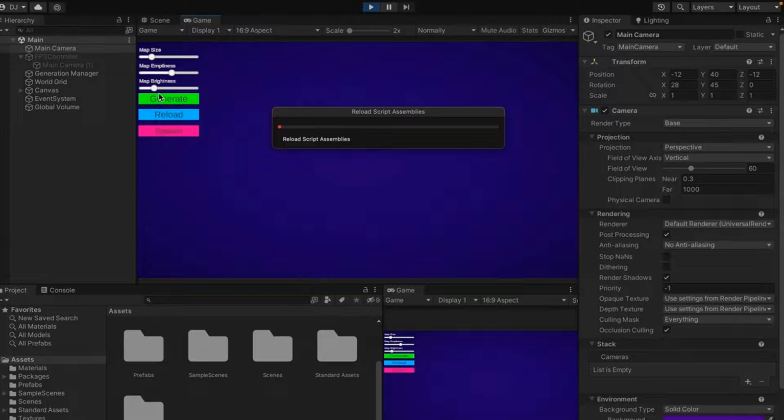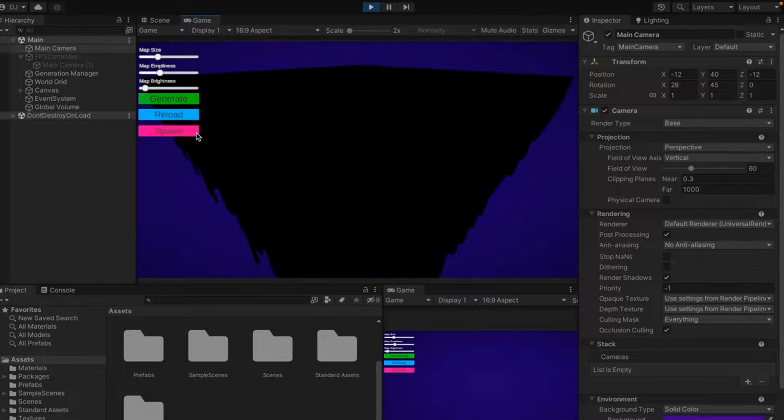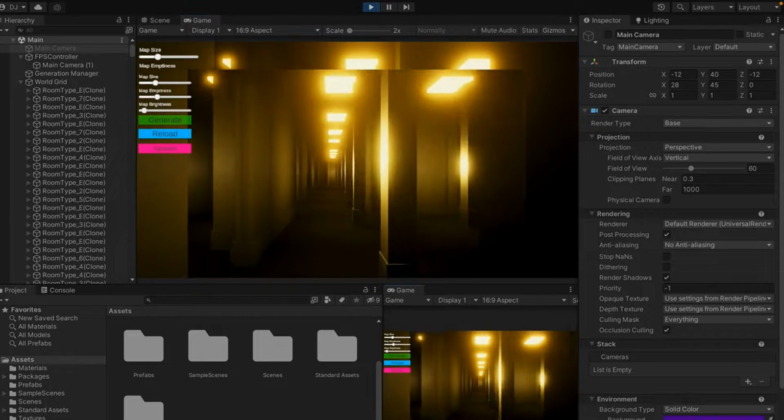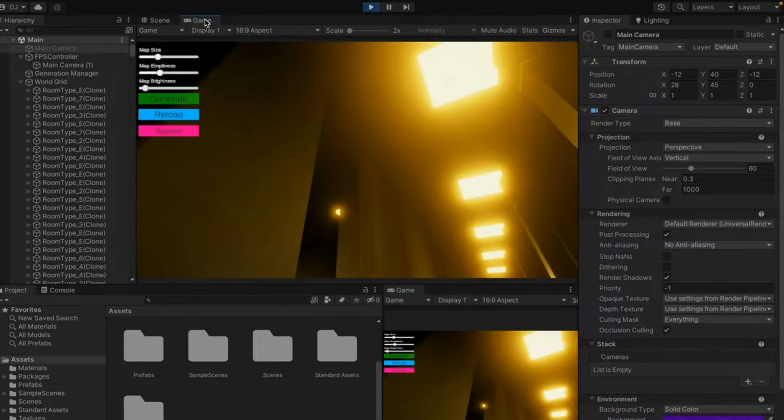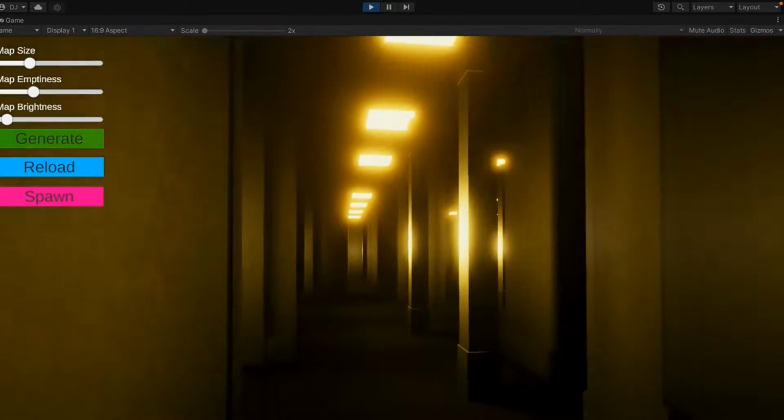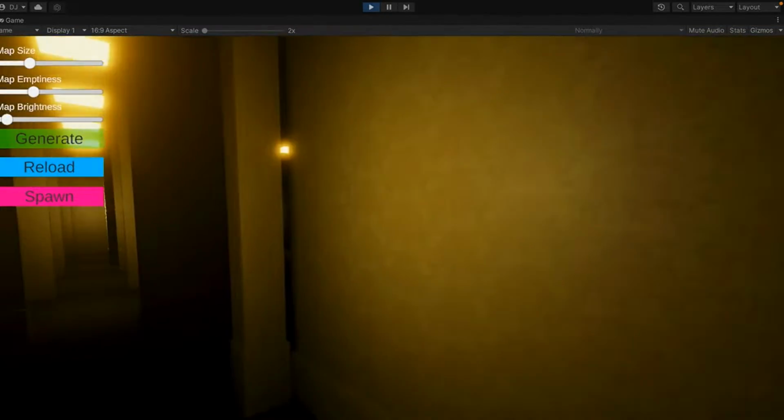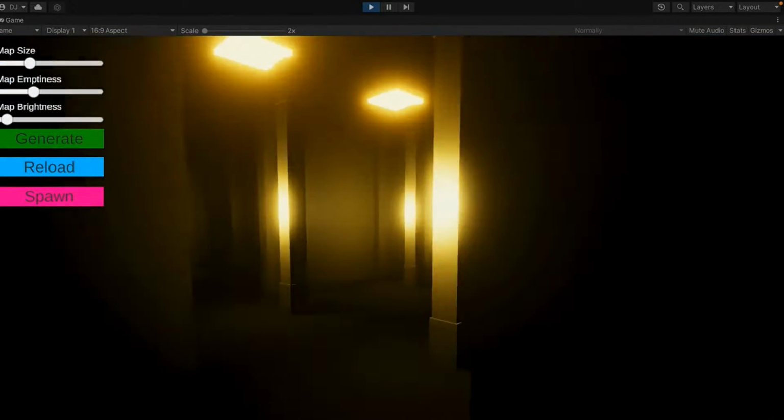If I go ahead and respawn myself, or create a new scene and reload the game here, and make the map a lot brighter by bringing the brightness slider this way, and make it a little bit emptier, and make the map size a little bit bigger, then press generate, spawn, as you can see here, and I'll maximize this. Here is our Backrooms. Gosh, this is looking pretty good so far.